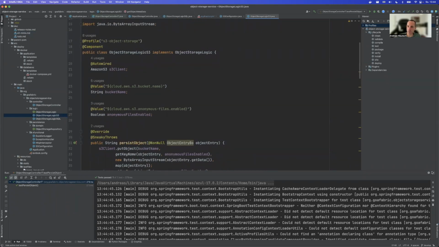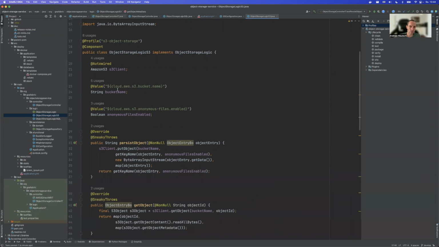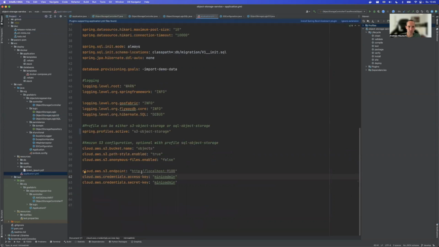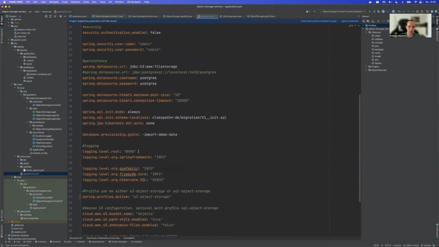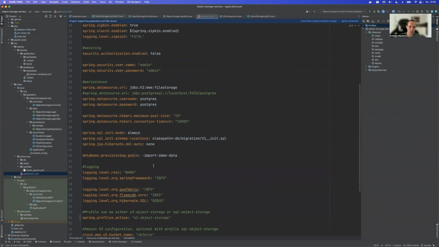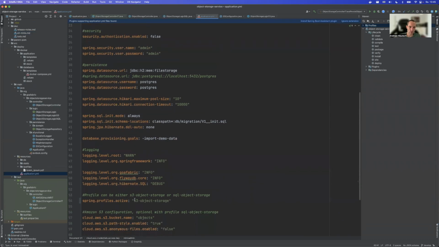I really advise you to think twice before using profiles because the complexity of your project increases and some things might not be too obvious, but for this project, it's simple to use profiles. This also means if you want to have S3 with this project, you need to enable this. Here's the Spring profiles active.